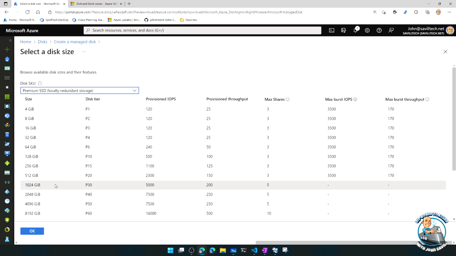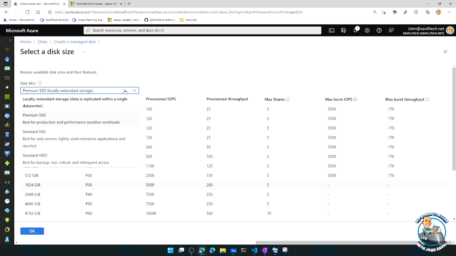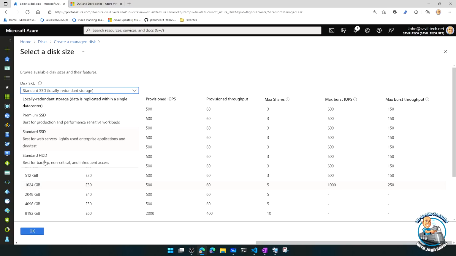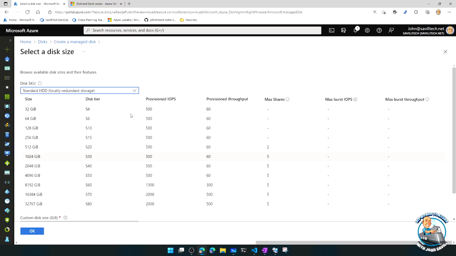Over that, there's actually something called on-demand bursting. That's something you pay for. It has to be enabled, but I can do that as well. And notice if I change it to standard SSD, I have the same burst capabilities available to me. I don't have that with standard hard disk drives.